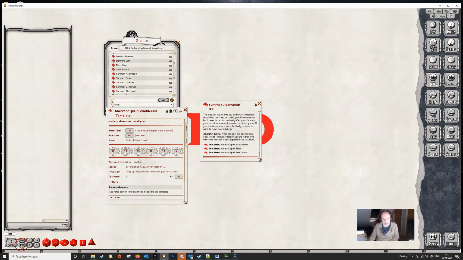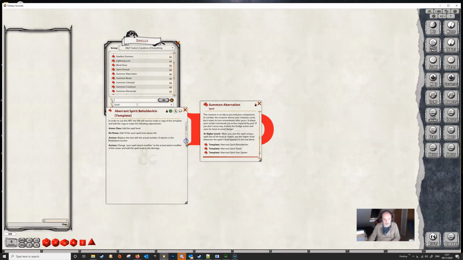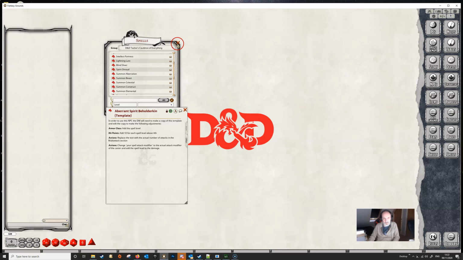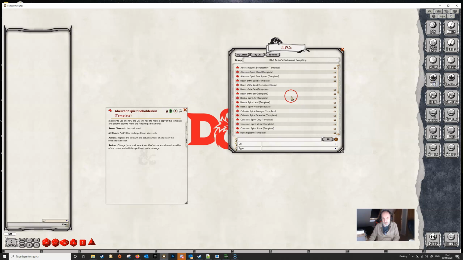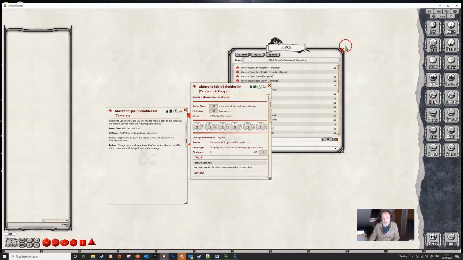And again, these beasties are going to have to be edited in order to make them usable in combat. To assist the Dungeon Master, if we go to the Other tab, it tells us exactly what we need to do to change this template into a viable creature for use in combat. So if I have a look at this one, the Aberrant Spirit Beholderkin, we go to our NPCs and find our Beholderkin template, and we're going to make a copy of it so that we can edit the copy.